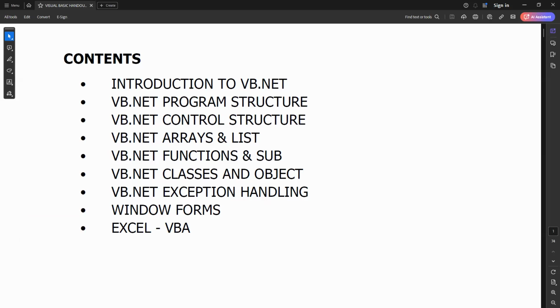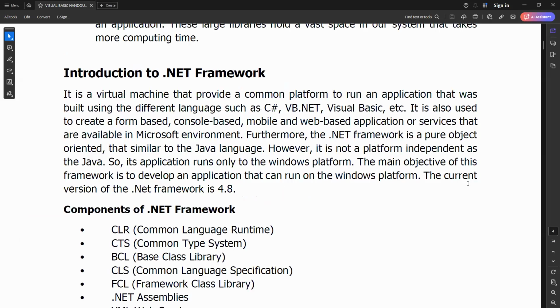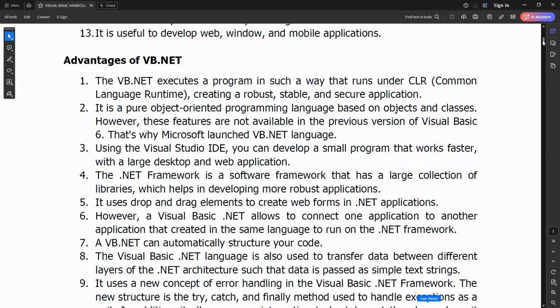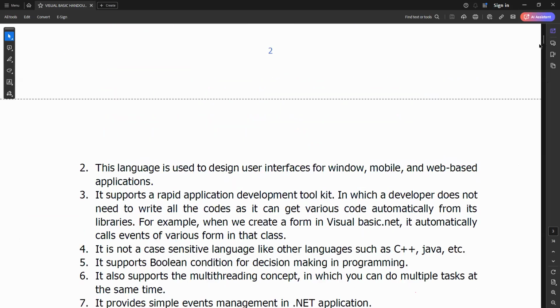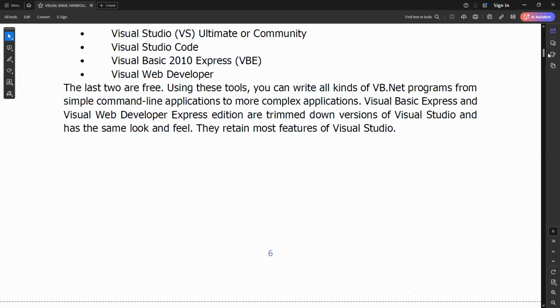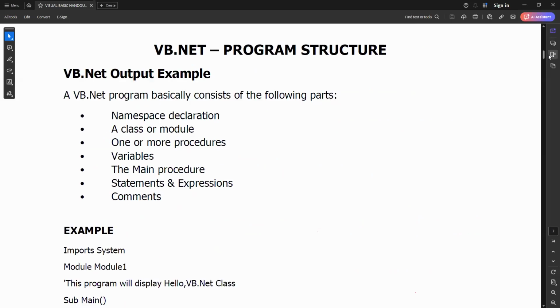Okay, so we talked about the fact that VB is an object-oriented, event-driven programming language. And we said VB.NET runs on the .NET framework, which helps you to run or launch your applications on the Windows platform. Then we looked at the various versions of the .NET framework. We talked about the IDE that we will be using. And then we went further to look at the program structure.